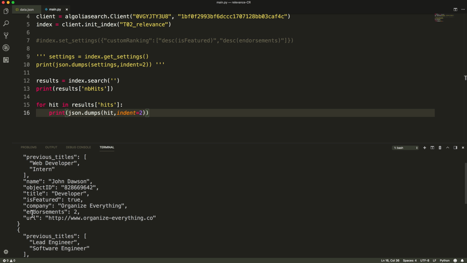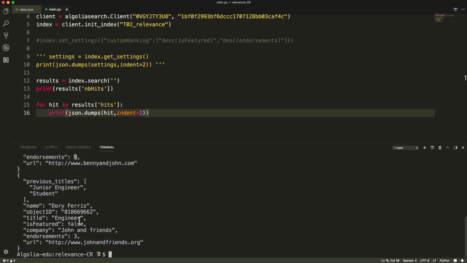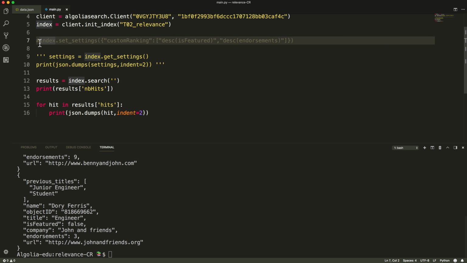John comes first, as it's the only record with the isFeatured value set to true, and we have configured isFeatured to be the first and most important custom ranking attribute. So it comes first even though it has the lowest endorsement value of all. The two following records are equal on the isFeatured value, both set to false. Their order is then set by the second custom ranking we've configured, the endorsement value. Benny will be first of the two, second of the whole set, with a value of 9, and Dory will be last with a value of 3. This is how the full custom ranking setting looks like for this example.